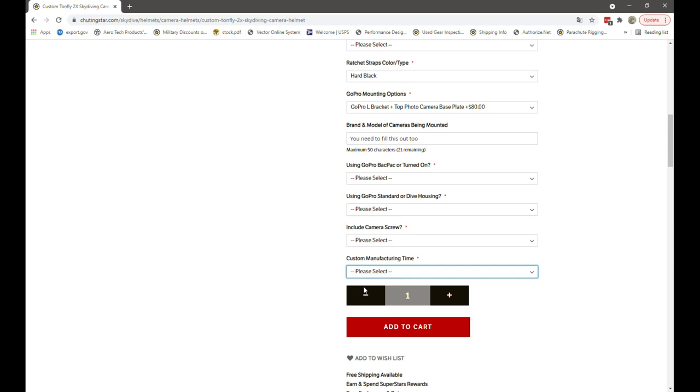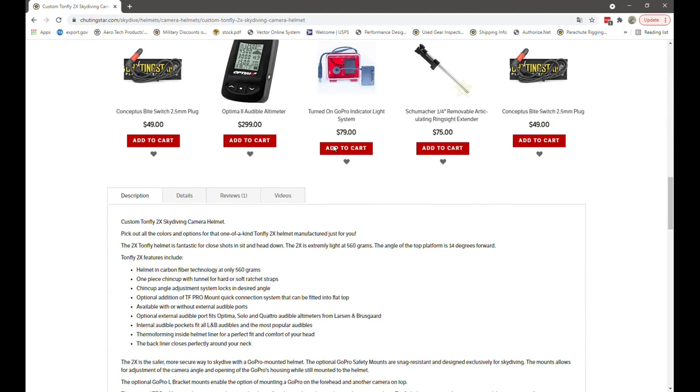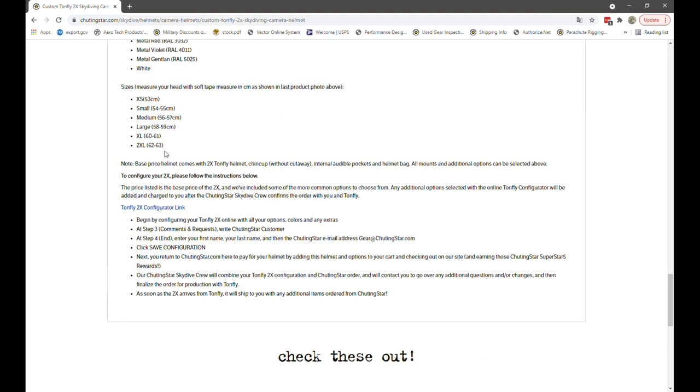To get your custom order form, just scroll down to the description and you'll find the TonFly 2X configurator link where you can design your custom TonFly. If you have a special design or you want a different color combination, here is where you want to go, to the designer.